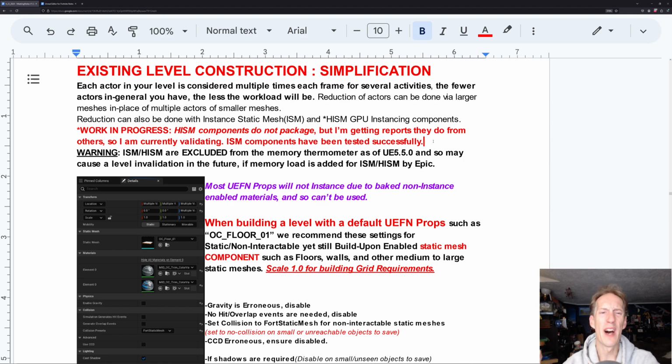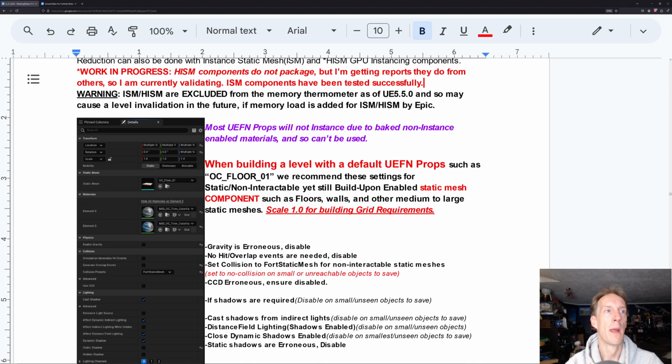In UE 5.5, ISMs are getting the option to do LODs per instance. So I think we're going to see a merger, and I think HISMs are going to go away and ISMs are going to be the future here shortly. But that's my thought. All right.